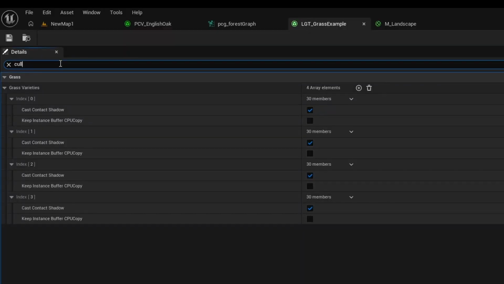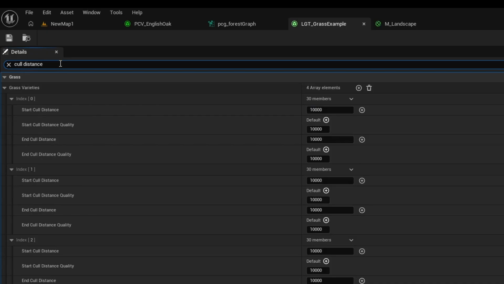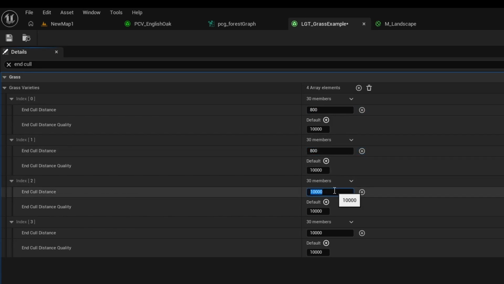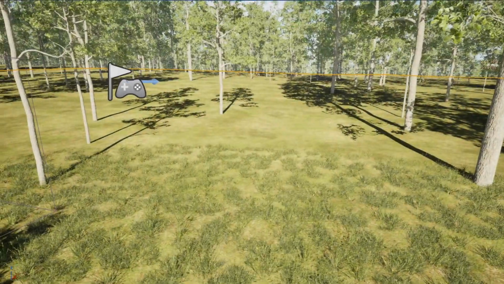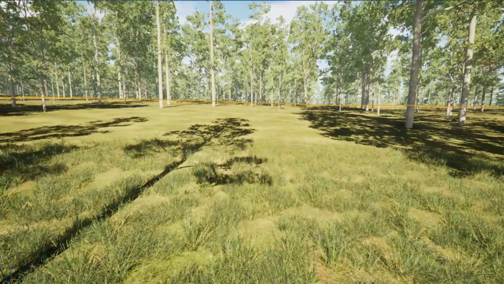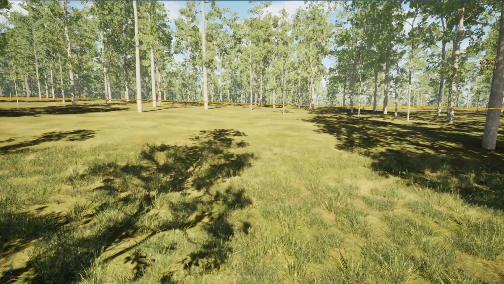The LGT grass object has some built-in optimization settings. Meshes are only spawned if they are within your vicinity. The start and end culling distance settings control how far away and how quickly meshes fade. To show this behavior, let's use really short distances and set the start cull distance to 500 and end cull distance to 800. Now as you move, you can see the grass spawning in. In practice, you'll probably want the grass culling to be more gradual and over a longer distance.